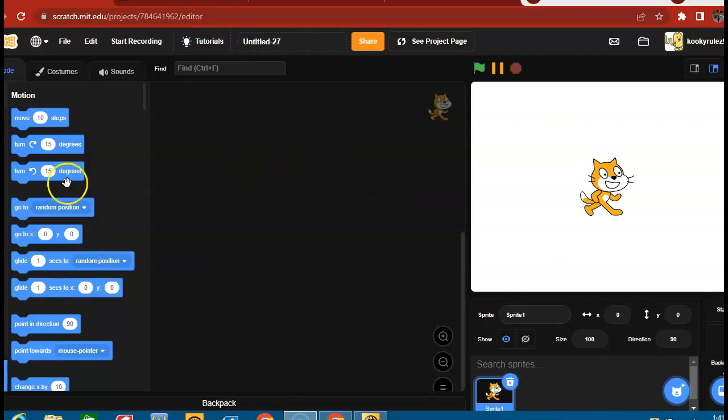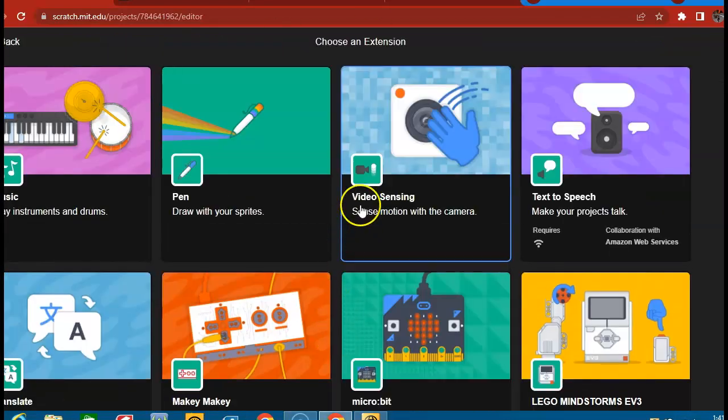Hey guys, so today I'll be showing you how to make the video sensing on Scratch. First, you need to add the video sensing extension.